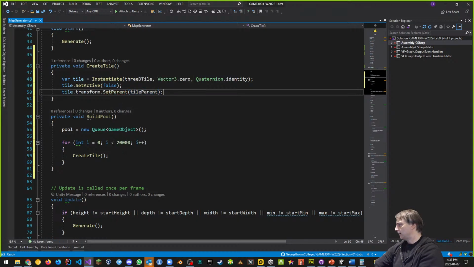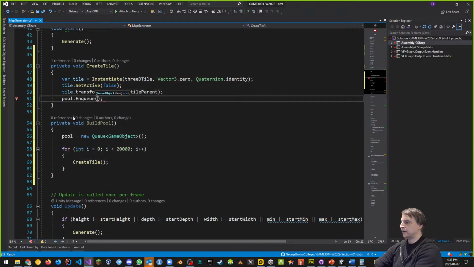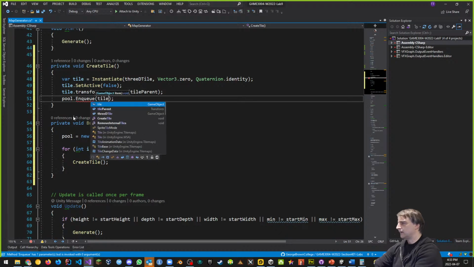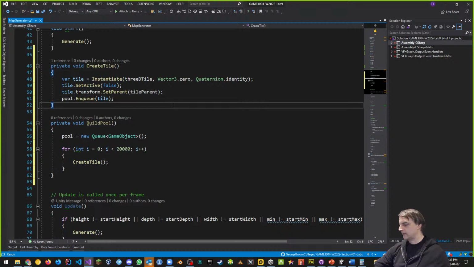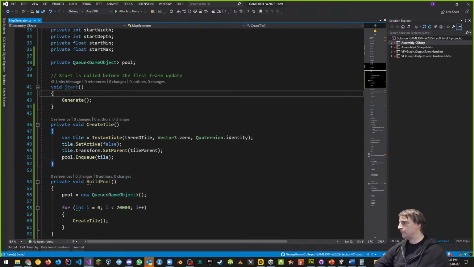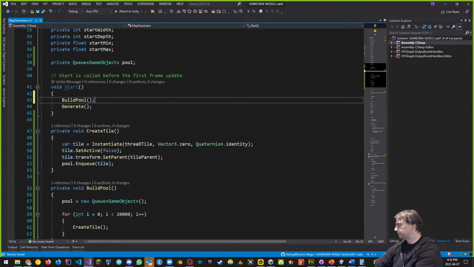And then we're going to enqueue the tile. Enqueue actually adds the tile to the queue, so that basically adds the tile to the pool. That is CreateTile. So that's what this does. Every time we call BuildPool, it creates a tile. And we're going to call BuildPool before we generate. So we're going to say BuildPool first. Okay.